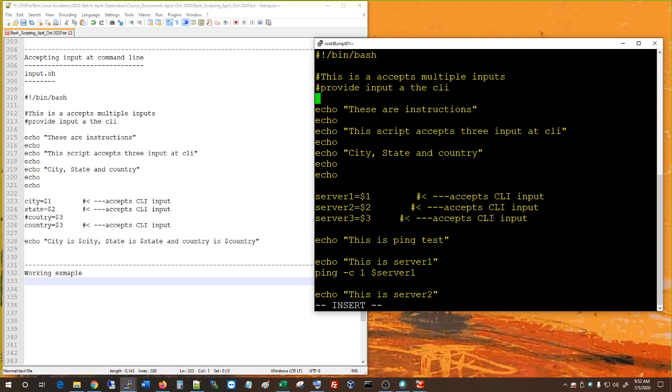These are the instructions. This script accepts 3 inputs at the CLI. Then give server 1, server 2, server 3.